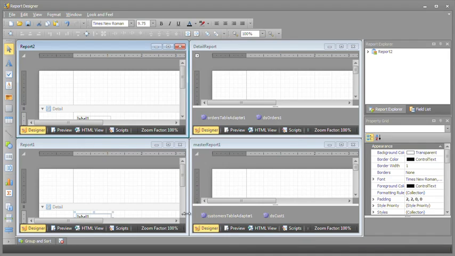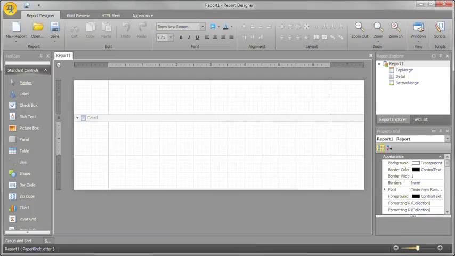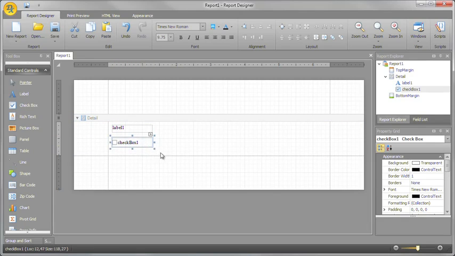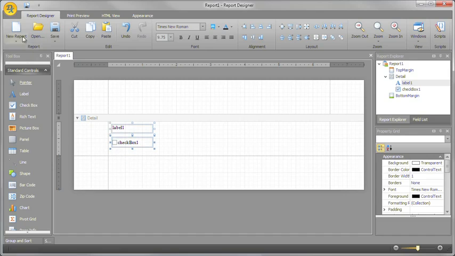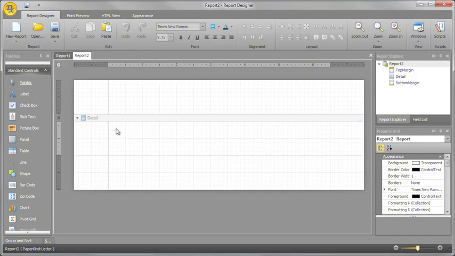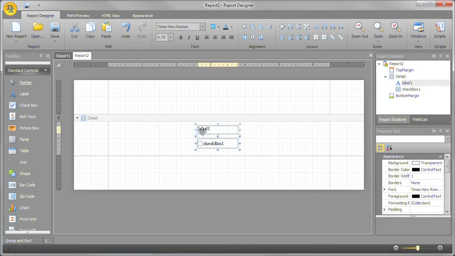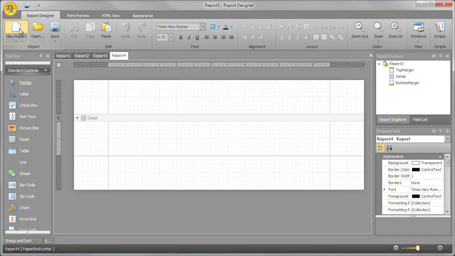The multiple reports and tabbed view functionalities are also available within the Ribbon End User Designer. Let's add a label control and a checkbox to the report page. I'll copy these, create a new report, and paste them onto the new page. I can create and load many more reports and switch between them by using the tabbed interface.